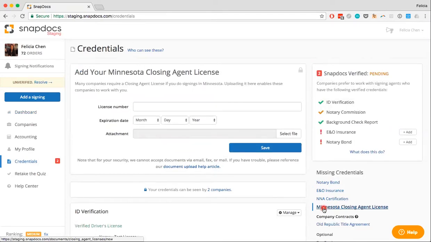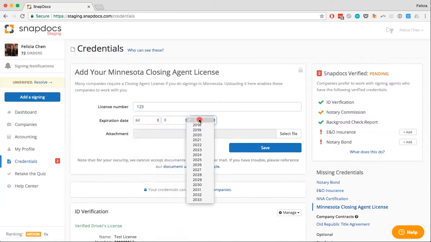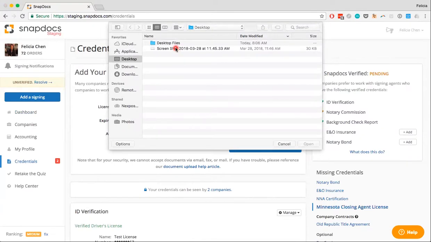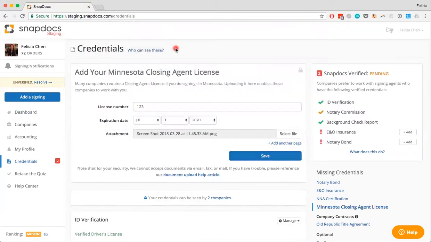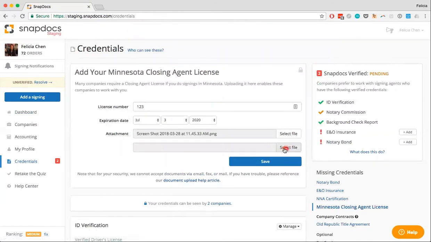Fill out the empty fields. Enter in your license number, then the expiration date of your license. And finally, click the Select File button to locate the file of your license on your computer and select it. If you would like to upload multiple files together as one closing agent license, click on the Add Another Page link to select more files to include.